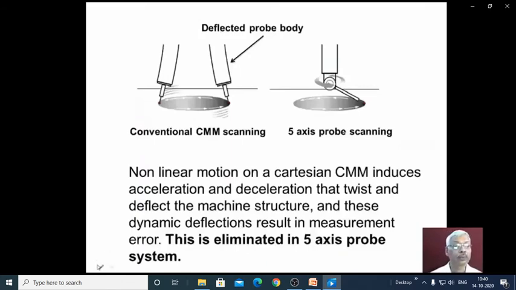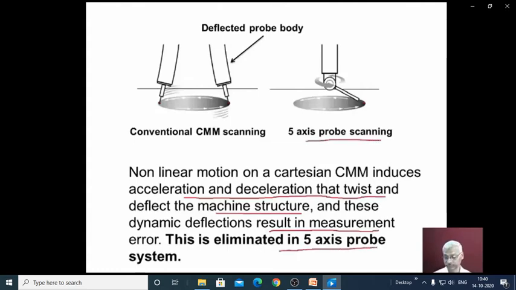Now you can see here, this is the deflected probe body if we use conventional probes, and here we are using a 5-axis scanning type probe. So non-linear motion on a Cartesian CMM induces acceleration and deceleration that twist and deflect the machine structure, and these dynamic deflections result in measurement error. So this is eliminated by using the 5-axis probe system.